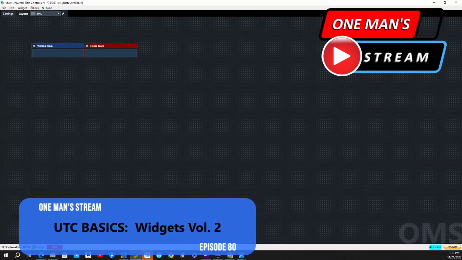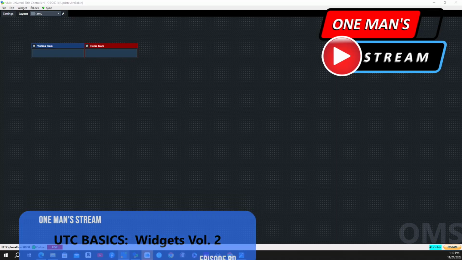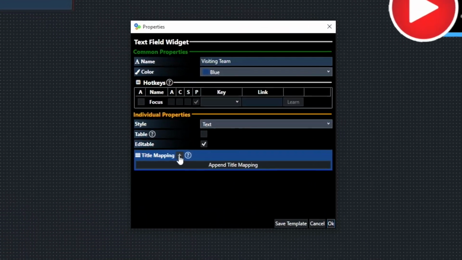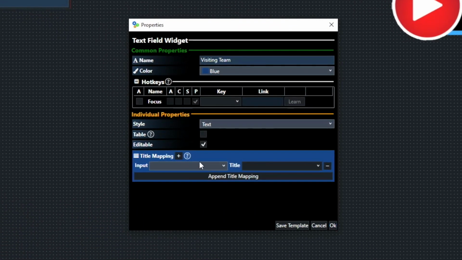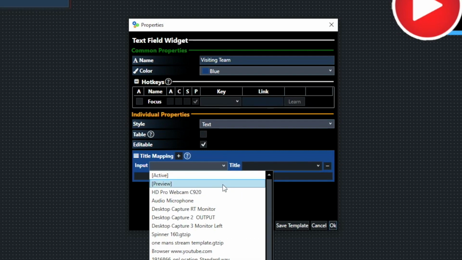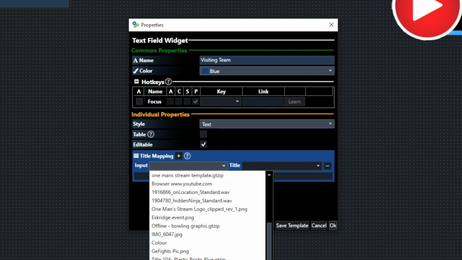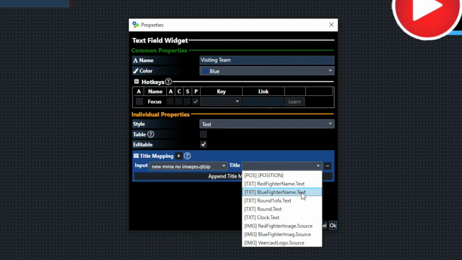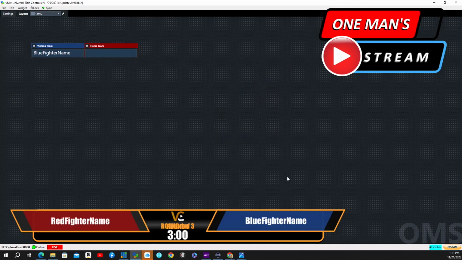Now, what we're going to do here is bring in a graphic that we created in a previous tutorial. This is actually our boxing MMA graphic, and we're going to put it right down here at the bottom. Now we're going to go up to Visiting Team. We're going to click the cog, and then click on the map button. So we're going to click the plus button here under Input. We are going to use the new MMA No Images graphic. We're going to use Blue Fighter for Visiting Team, and we're going to click OK.